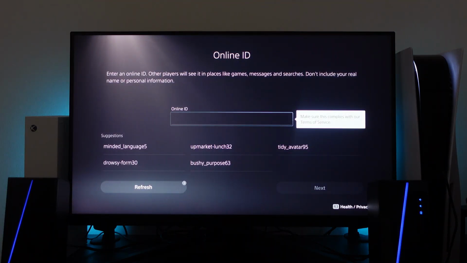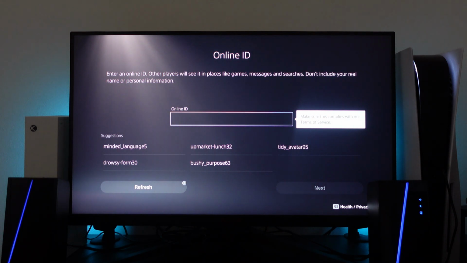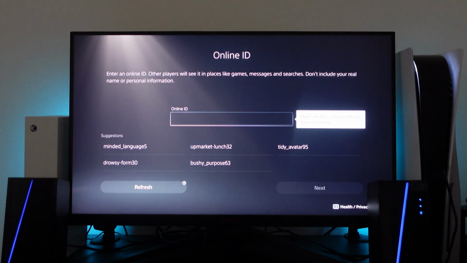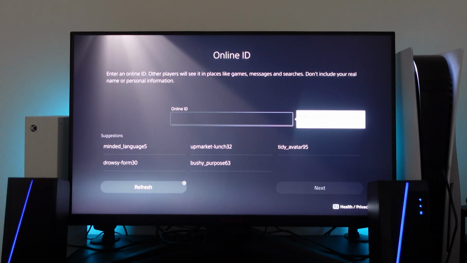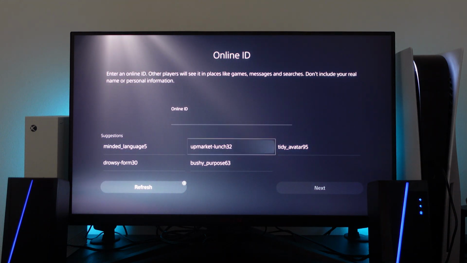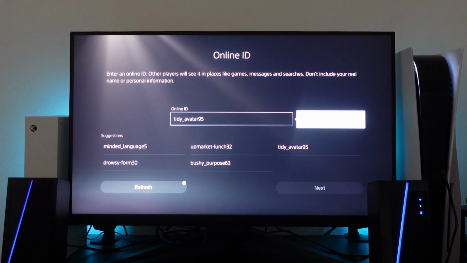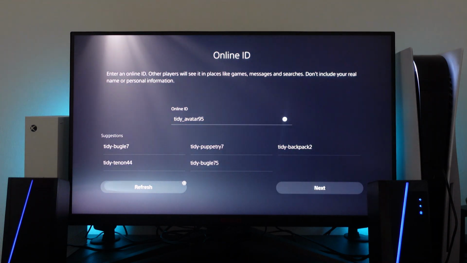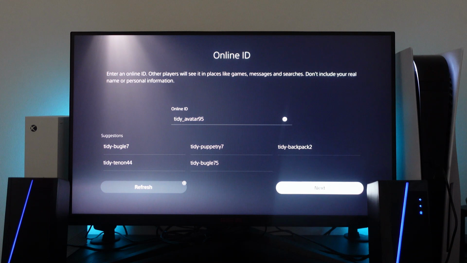Now what you need to do is enter an online ID. So this is something that other players will see in places like games, messages and searches. Now it's important you don't use your actual name or any personal information on this stage. So what I'm going to do is just go with one of the suggested ones. Let's go with this one, tidy avatar, and then we're going to come down and press next at the bottom.